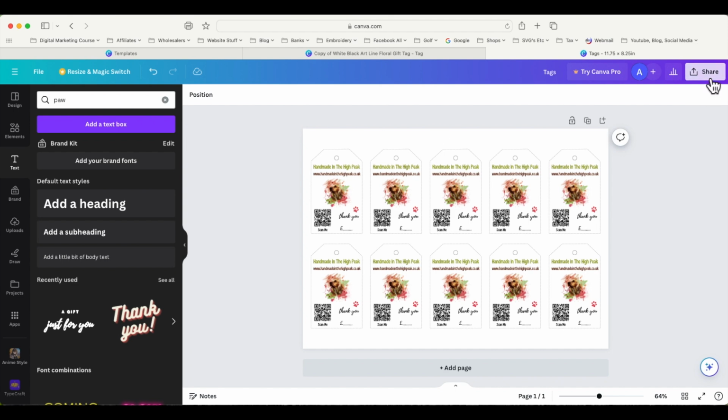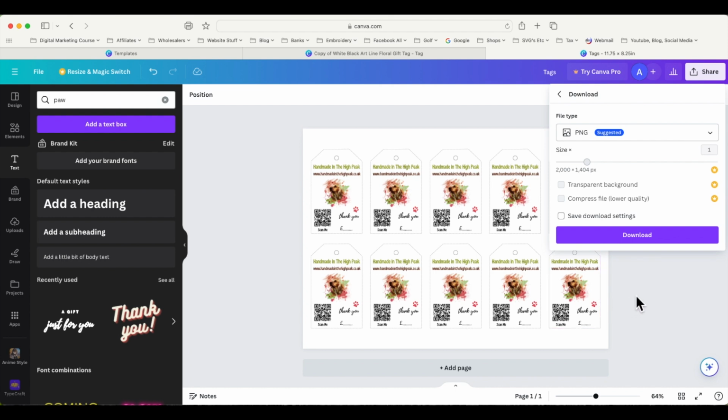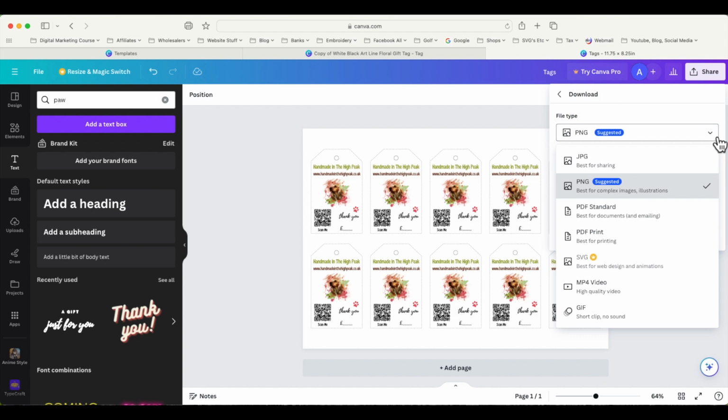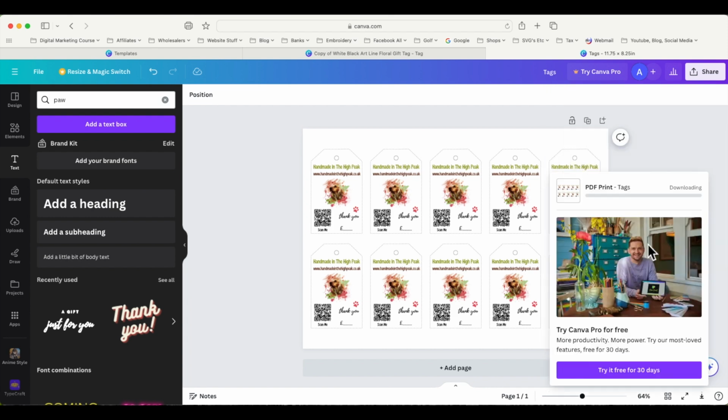From here, I went to share. I went to download. And then because I wanted to print this on cardstock, I came over to where it says PNG suggested, which is what the default style is for Canva. And I clicked on the drop down arrow. I have showed you how to do this before. And I came down and I chose PDF print because that says that this style is best for printing. So I chose that. And then I hit the download button and that will automatically now download that document into my downloads folder on my desktop.